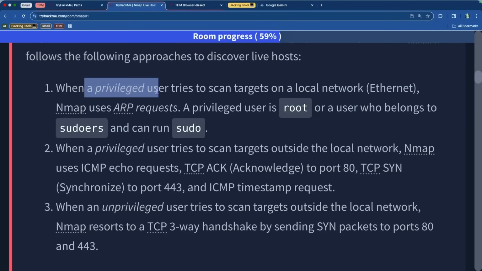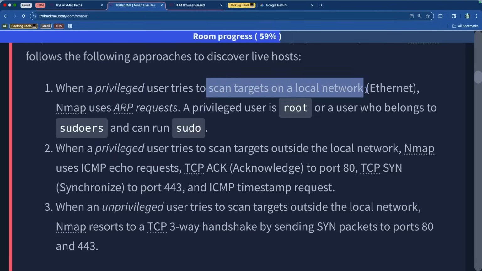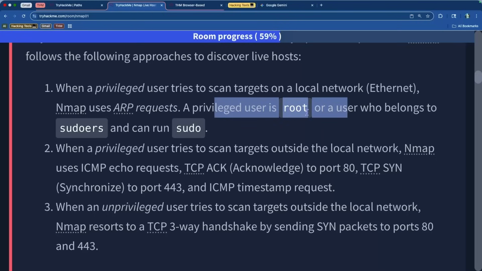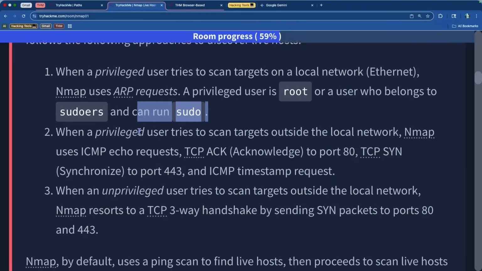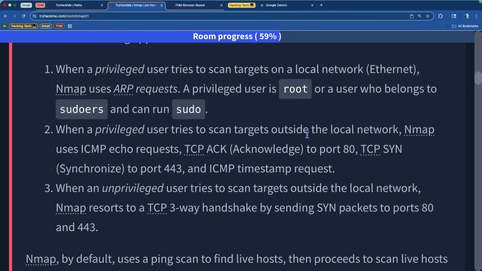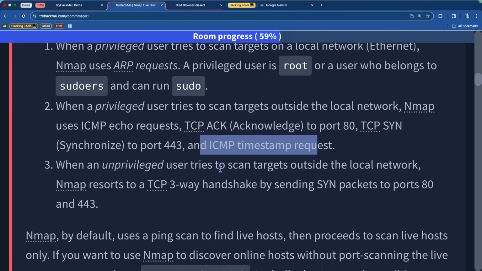When a privileged user, so a sudo user, tries to scan targets on a local network, Nmap uses ARP requests. A privileged user would be root or somebody on the sudoers list who can run the command sudo. When a privileged user tries to scan targets outside of the local network, Nmap uses ICMP echo requests, TCP acknowledge to port 80, TCP synchronize to port 443, and ICMP timestamp requests.